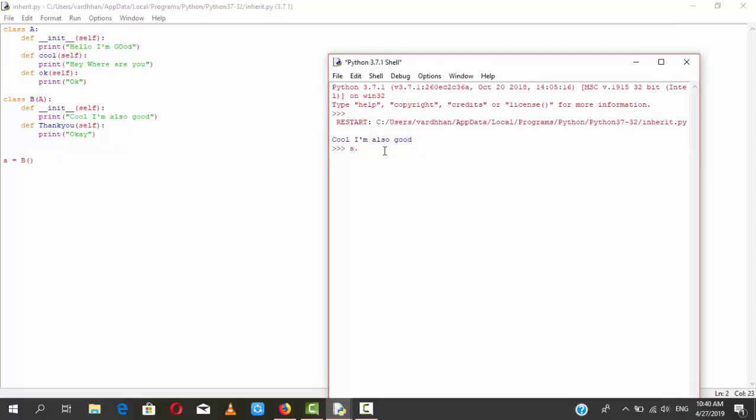Now I'll be calling my object name. If I type a dot and press control plus space, automatically you get all the methods inside both classes. So just type your object name, press dot and press control plus space, and it will display the methods you can access here. I'll access my upper class method, calling my cool method, and you can see: hi, hey, where are you? Then I call my okay method, and you can see okay, and I call my thank you method. So you can see we got all the outputs here.